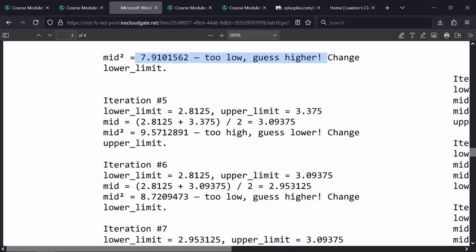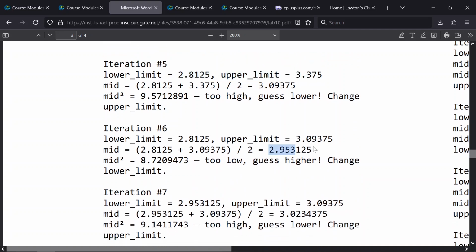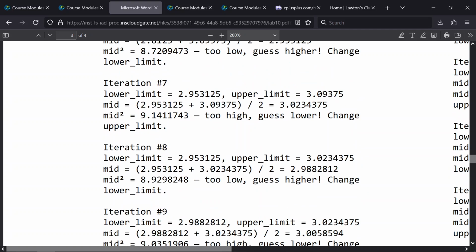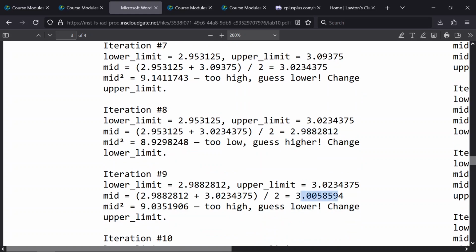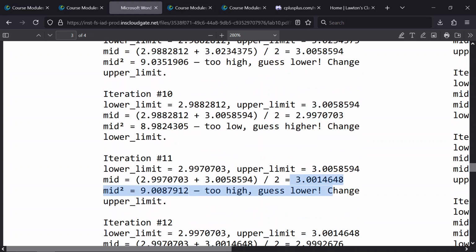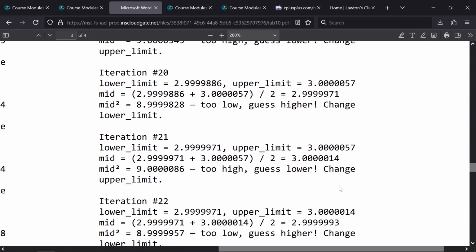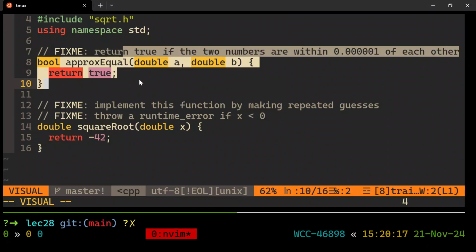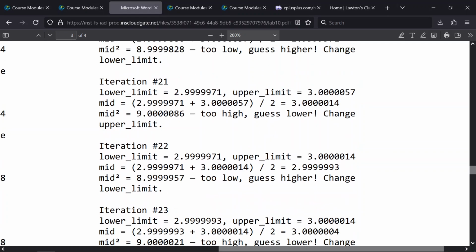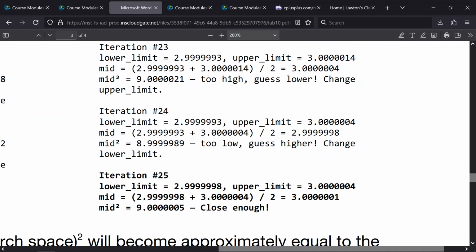And so you're just going to keep playing this game, and it's going to zoom in closer and closer to the right answer with more and more decimal places of precision, and eventually it will become close enough that approx equal finally returns true. So scrolling down, eventually the lower limit was this, upper limit was that. Square it. It's still a little too low. It's still a couple decimal places far away. We'll guess higher.